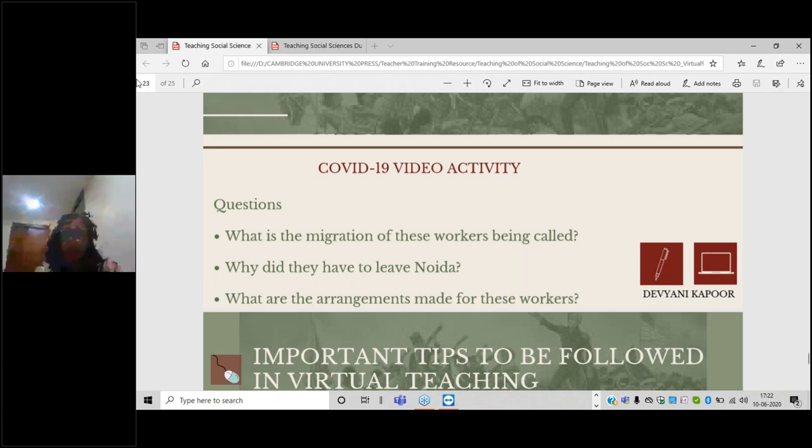So this was just a small clipping, and instantly the activity was created, keeping the current scenario in mind. So it becomes very important for civics teachers. The killing of George Floyd could be taken up as a case study. It could be a small video, depending upon which class you are taking. Encourage that.